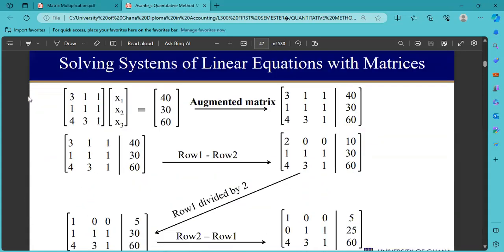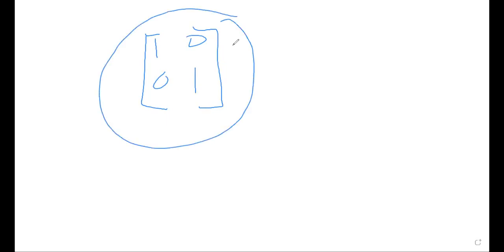So who can tell me this? In a 2 by 2 matrix, what is the identity? Who can tell me how the identity looks like? Is it 1 0 0 1? Yes, 1 0 0 1. This is for a 2 by 2 matrix.